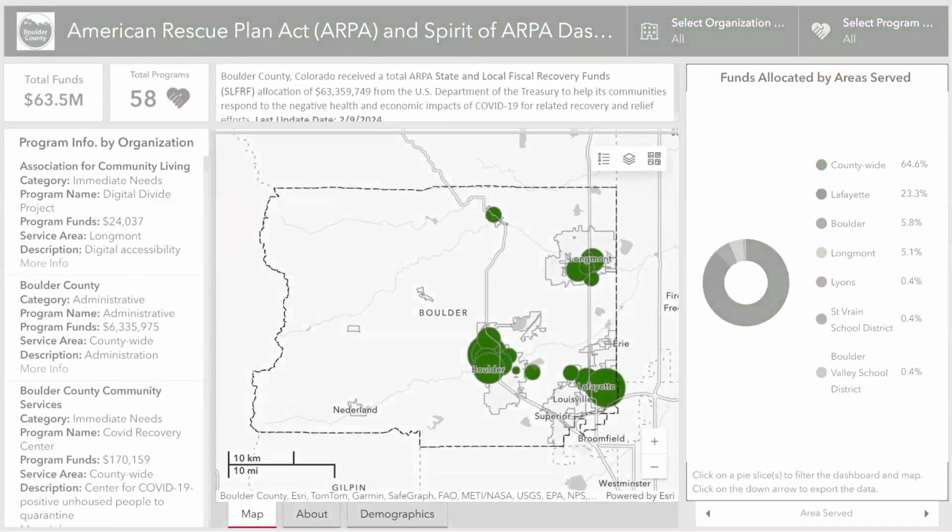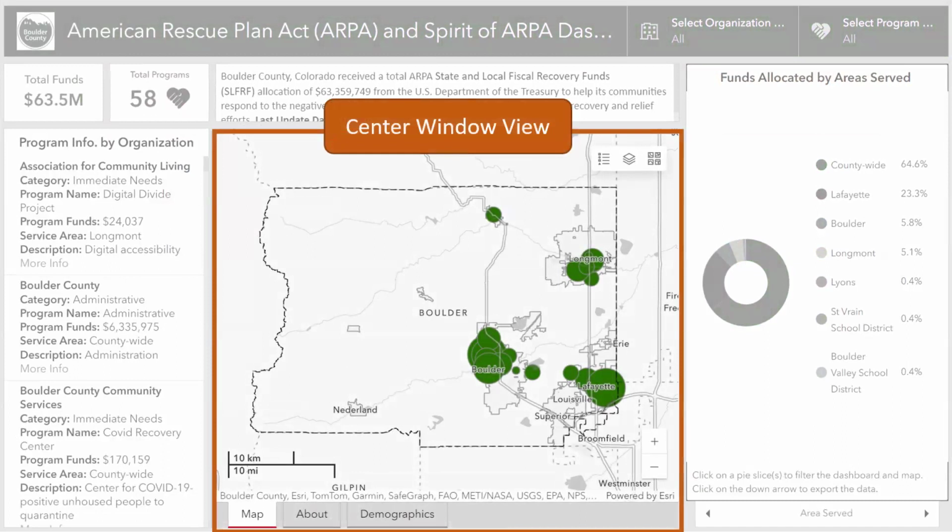Finally, let's take a look at the center window view. Here, you can see an overview of ARPA programs. There is a map of all ARPA programs and organizations, demographics of people served by ARPA programs, and an About tab with information about how to use the dashboard, including the tutorial you're watching right now. Click on a tab on the bottom of the center window to select what kind of overview information you would like to see, the map, about, or demographics.